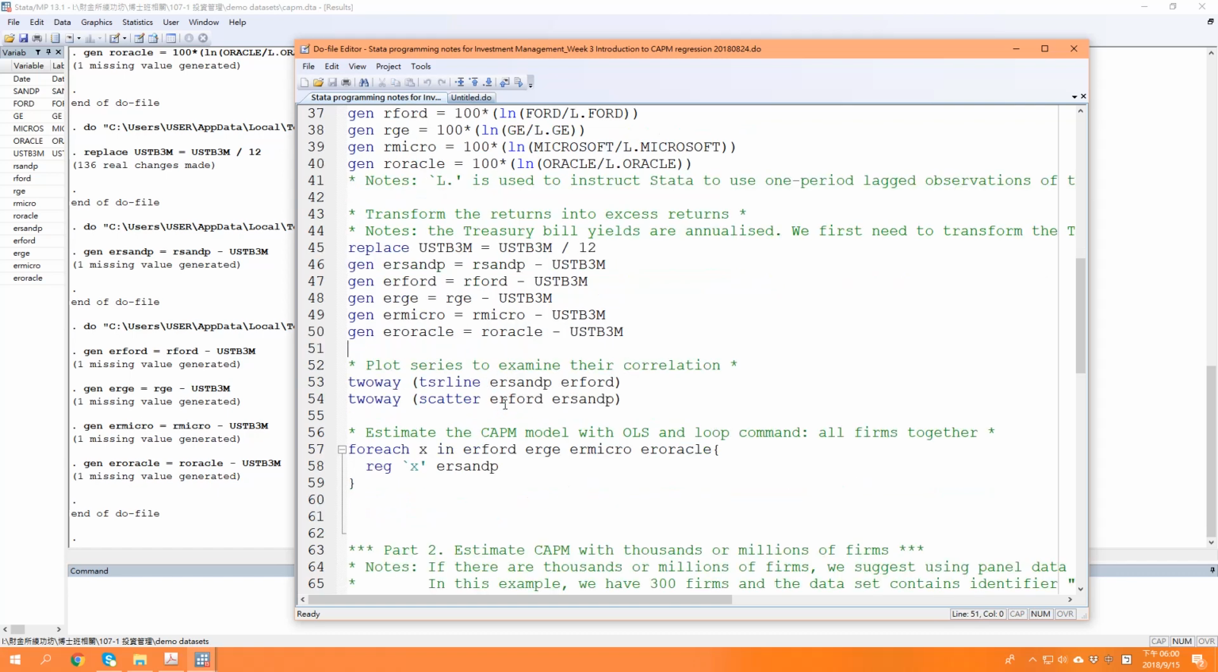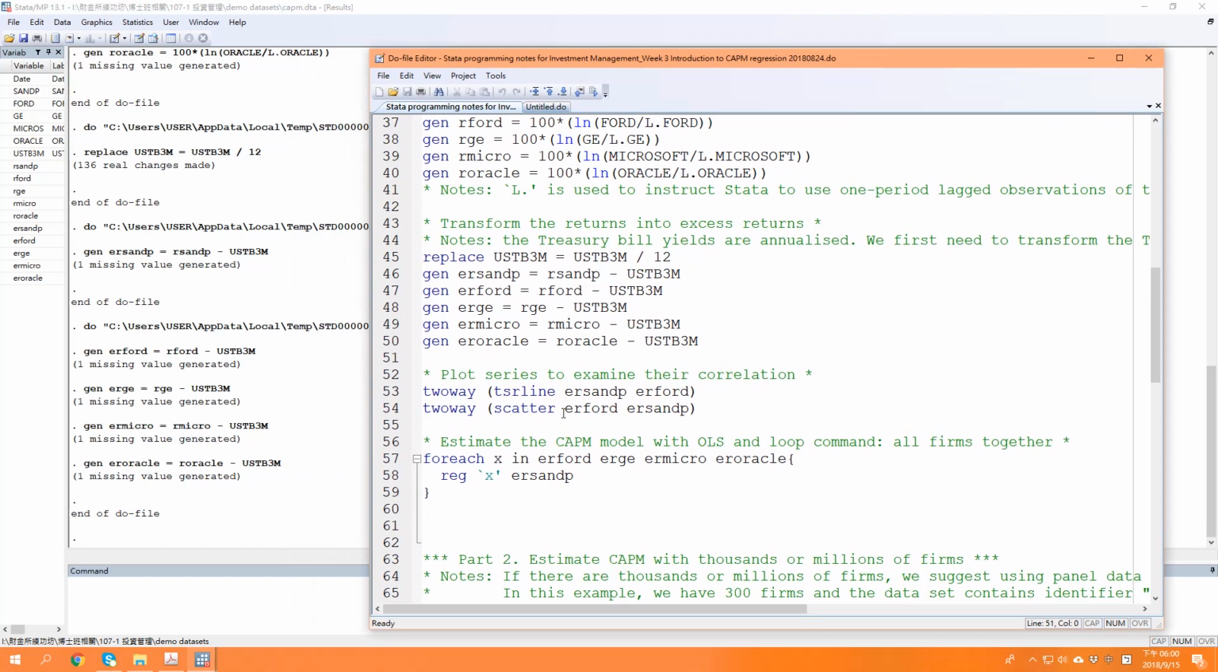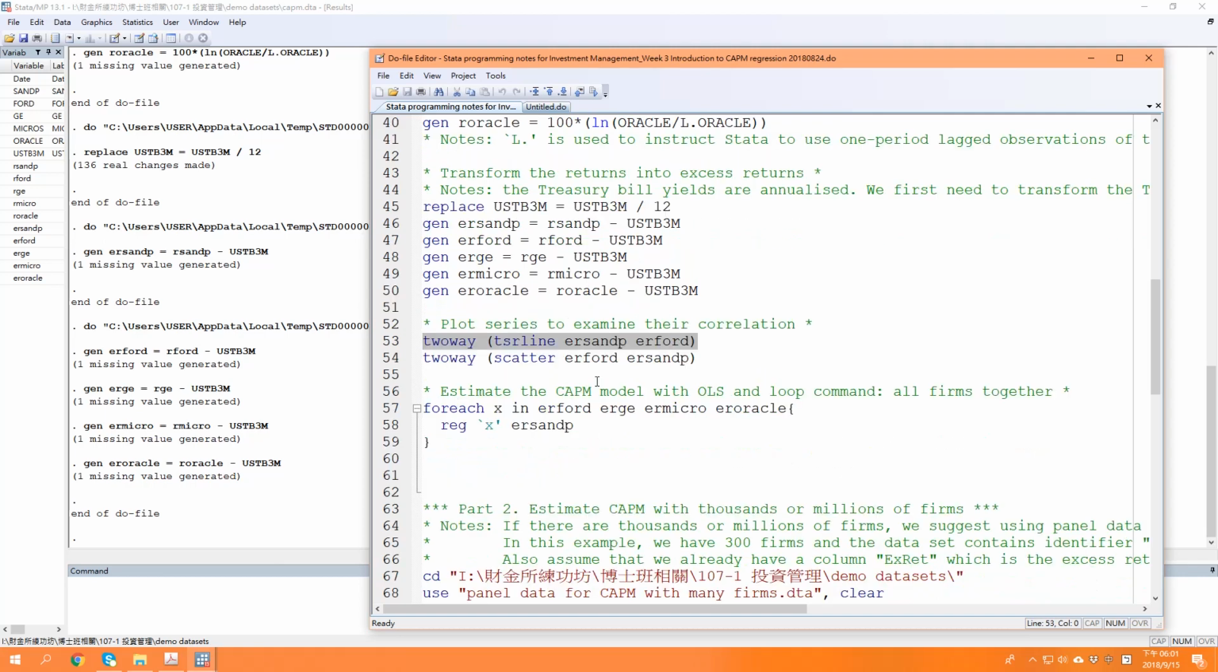Okay, so after the calculations, before we do the OLS regression, we can get a quick look at the simple relation between the two variables. For example, we want to know the market return, the S&P 500, and its relation with some company stock returns. For example, we want to see if there is a strong relation between the S&P 500, the market return, and the company stock return, the Ford excess return.